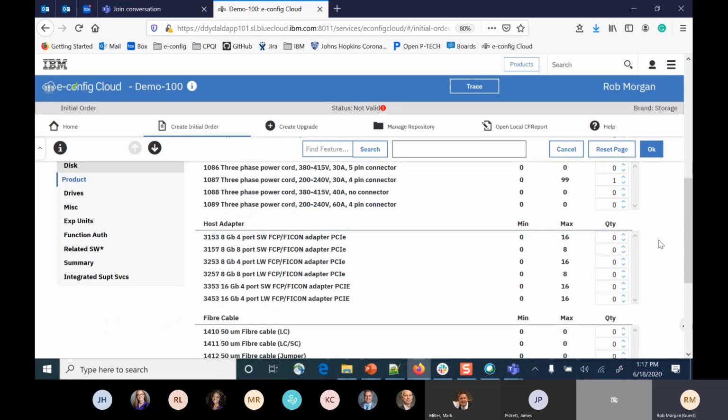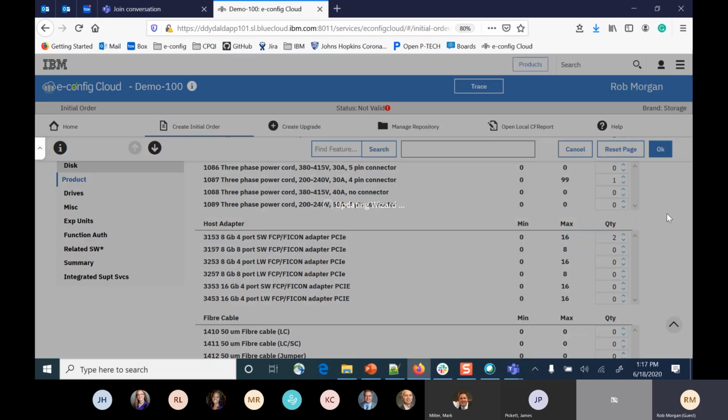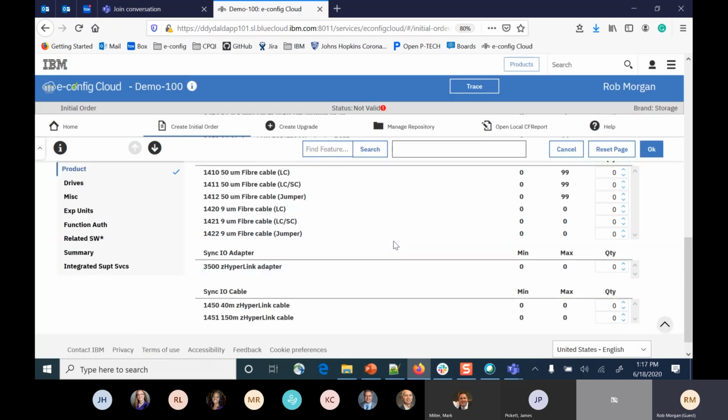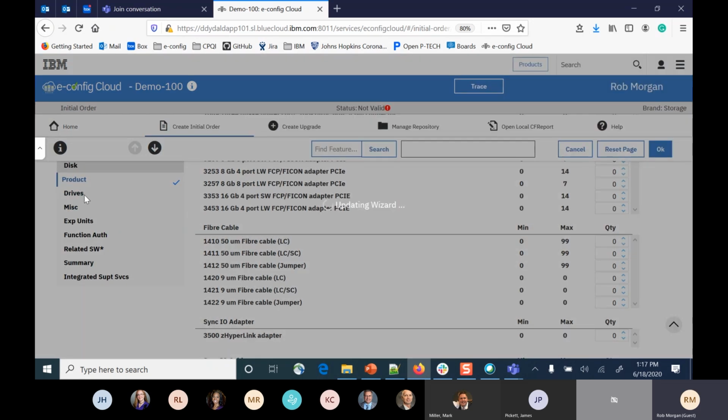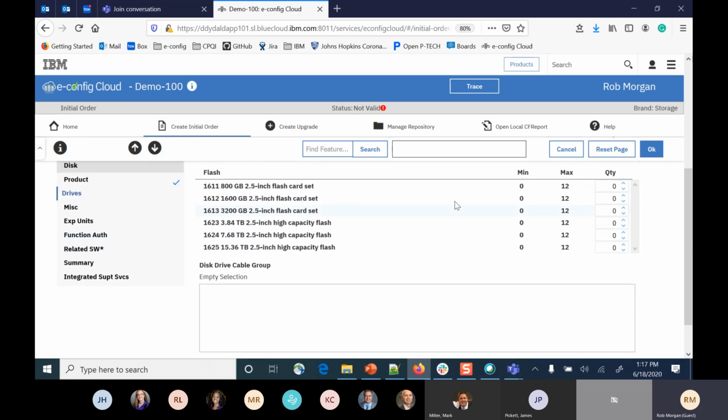So let me go in here. I know here, for example, I need a couple of host adapters. So I'm going to pick that. And then I know that I need a couple of drives on this product. So I select the drives tab. I'll select a couple of flash drives.